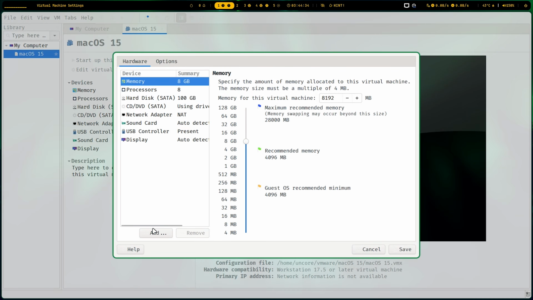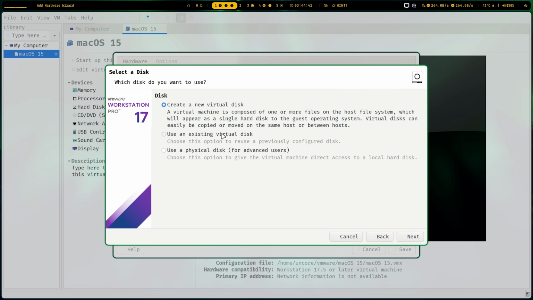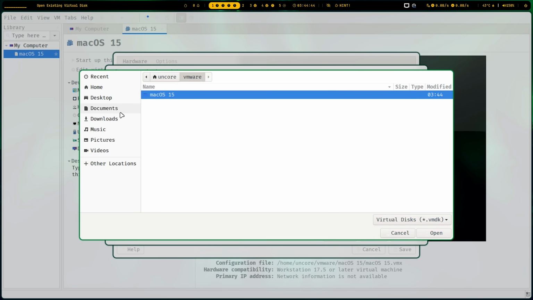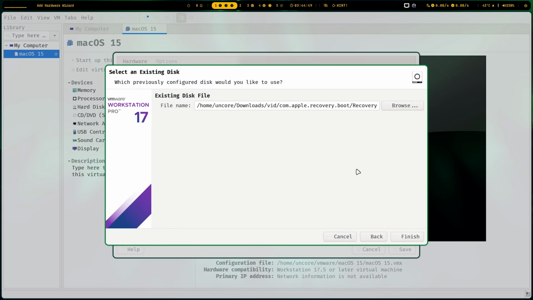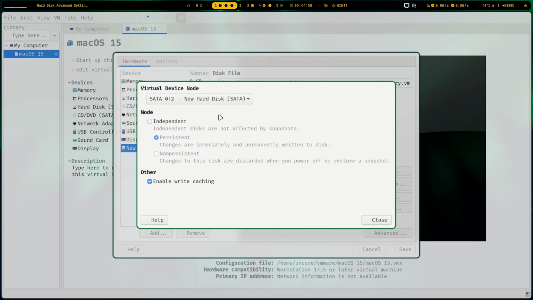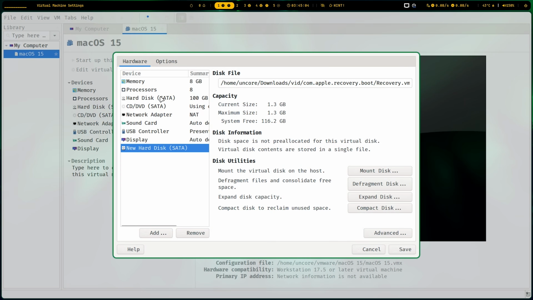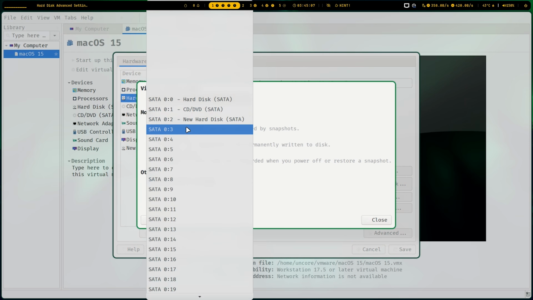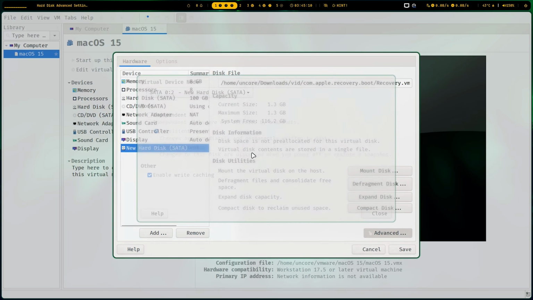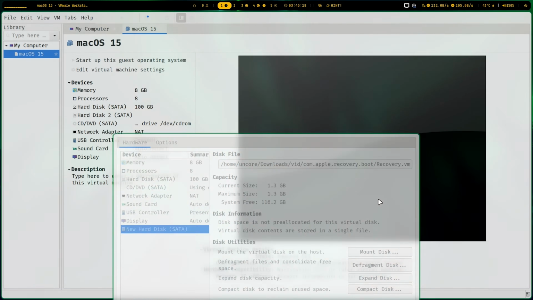Now we're gonna add a hard disk. Go over SATA, use an existing virtual disk. And we're gonna attach the recovery image, which is recovery.vmdk. Keep existing format. Now the disk we just attached, make sure it's at 0:0, but you can just not assign it because it's taken, so you have to take the first one to 0:3, and then you can take this one to 0:0. Now save it.